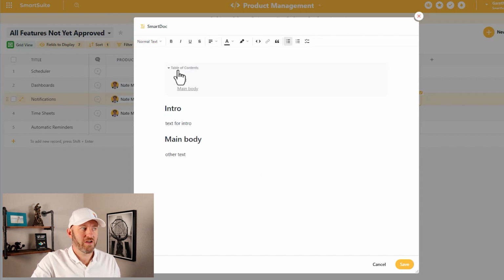Now, when I install this, you see that I can expand that table of contents, and it automatically knows what I have inside my document, and I can just be taken directly to that section. So if I had a really long document, this would be an excellent way for me to instantly get where I need to go inside of my doc.